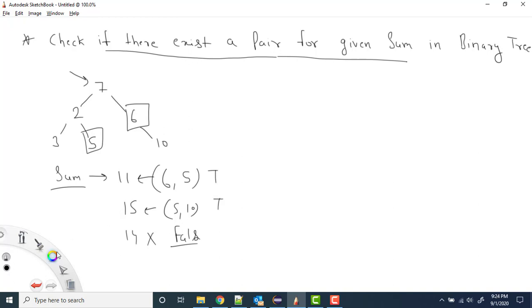Now how do we proceed, or how can we find whether there exists a pair in the binary tree? What we will do is traverse this binary tree in pre-order manner. You can use any order: in-order, post-order, or pre-order. Whenever we are traversing a node, starting from the root node, we'll take a set, basically a HashSet.